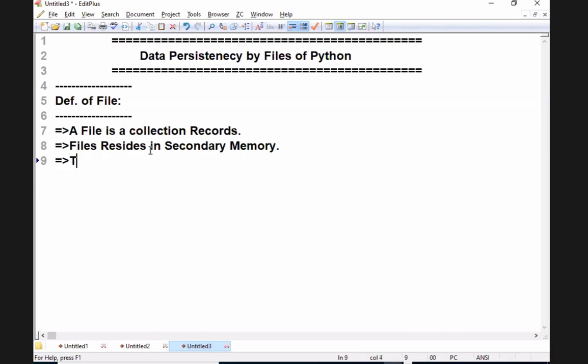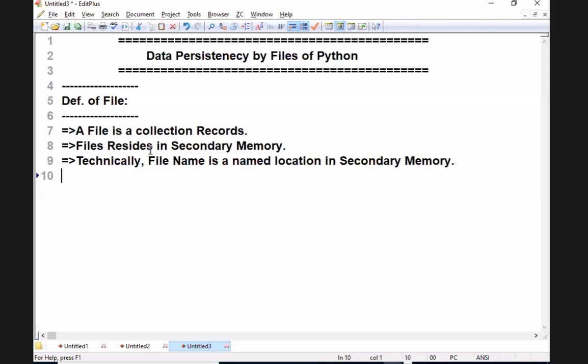Technically, what is a file name? A file name is a named location in secondary memory. Technically, a file name is a named location in where? Secondary memory. What is a file? A file is a collection of what? Don't get confused between file name and file. A file is a collection of records. A file name is a named location in secondary memory.